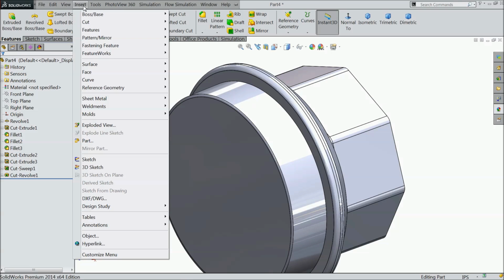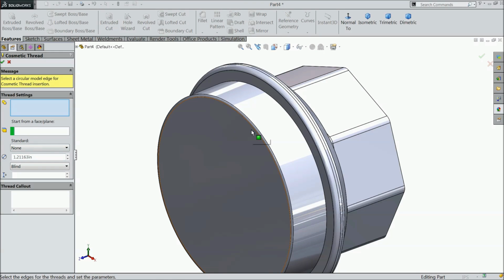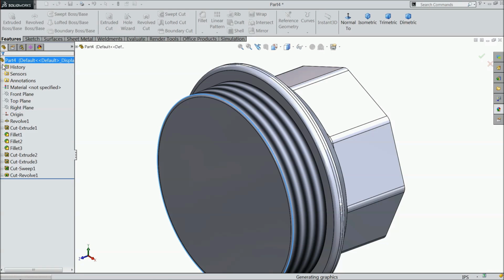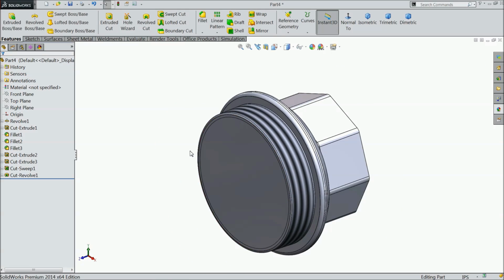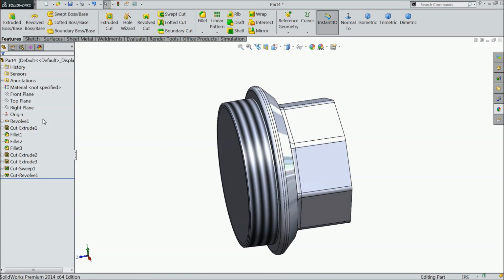Now here we will create a cosmetic thread. Go to annotation, cosmetic thread, and select this outer edge, 0.025 depth, blind, okay. Now this is the cosmetic thread we created upside. Here actually it should be a thread, but we don't have time to make it a thread.